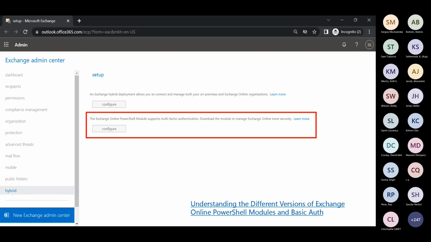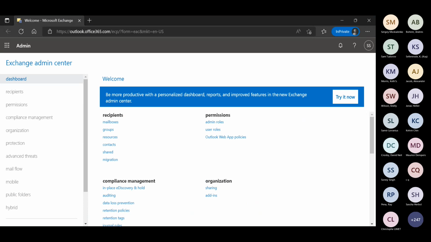There's this option to download it, but we're retiring this option on December 31st. And in fact, support for this module ended last month. So we strongly recommend using the Exchange Online PowerShell v2 module or the v3 module once it GAs.